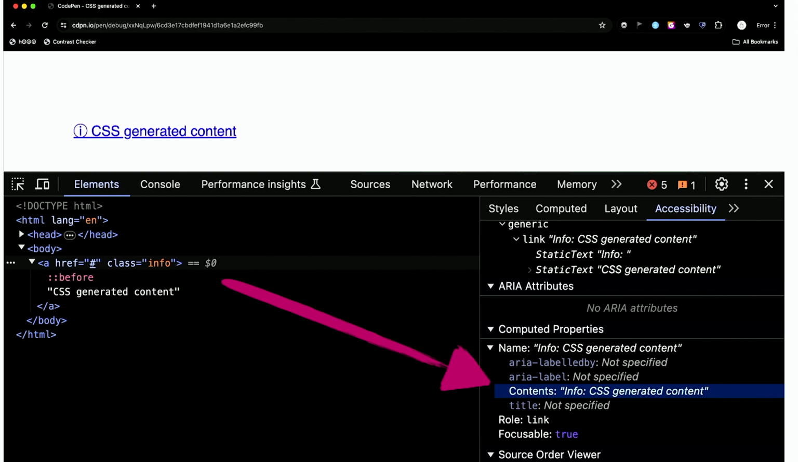Then if you inspect the content of the link in the DevTools, you will see that Chrome exposes the alt text of the icon as part of the accessible name of the link, resulting in a more meaningful name and a better user experience for screen reader users.